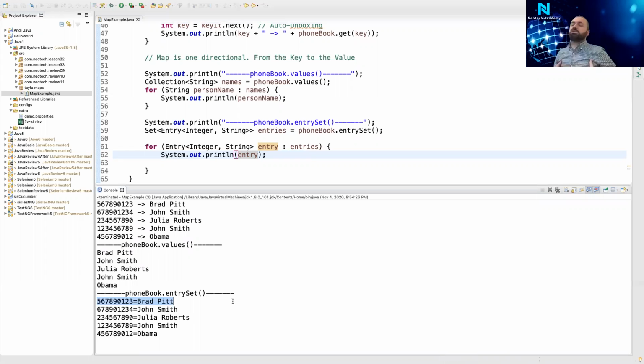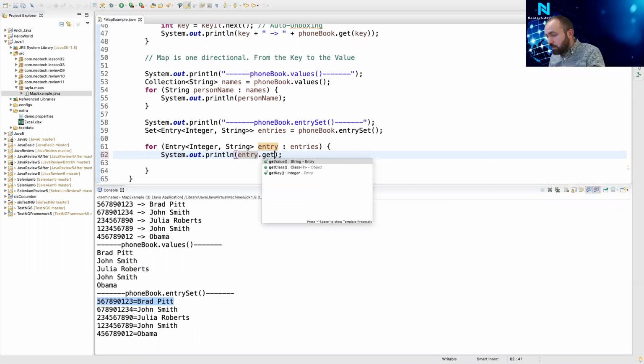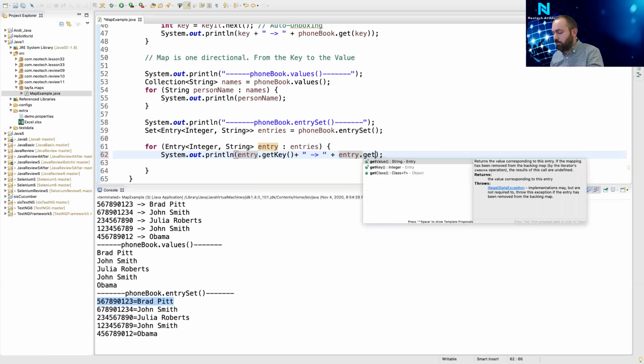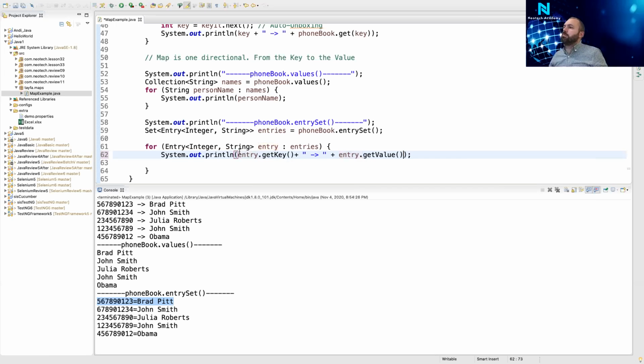But let's suppose that I don't want it in this format. I want it as an integer, which is the key, and then an arrow, and then the entry, right? So in this way, I have to get the key first, plus I have to concatenate it with this string that I want. And then from the entry, I also will get the value. So this will get the key, print it. This will get the value, print it, right? So for every key value pair, I can get the key and the value and print all of them.